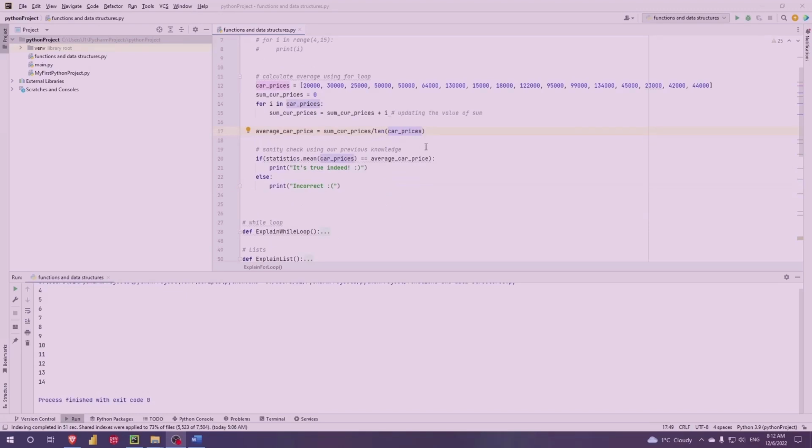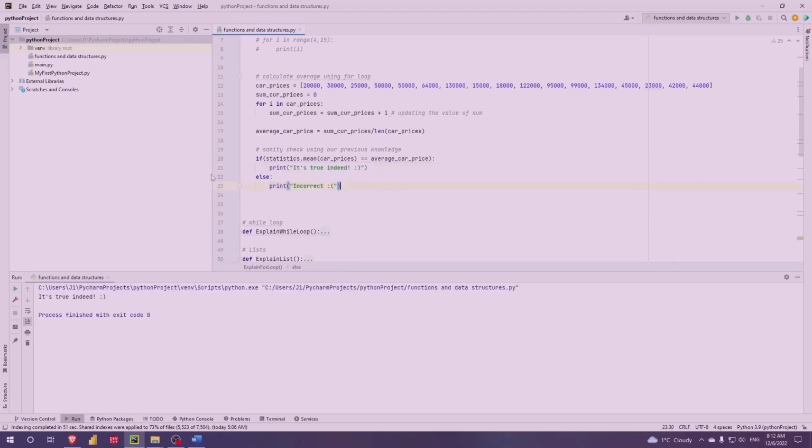Now for a sanity check, let's compare our value to the value that statistics.mean would calculate, like we previously learned about this. Let's see if they're both correct. They should yield the same numbers, right? And here is the Boolean expression. We are comparing this value to our calculated value, and if this Boolean expression is true, then it will print it's true indeed. Otherwise, it will print incorrect. So let's run the code, and it says it's true indeed.